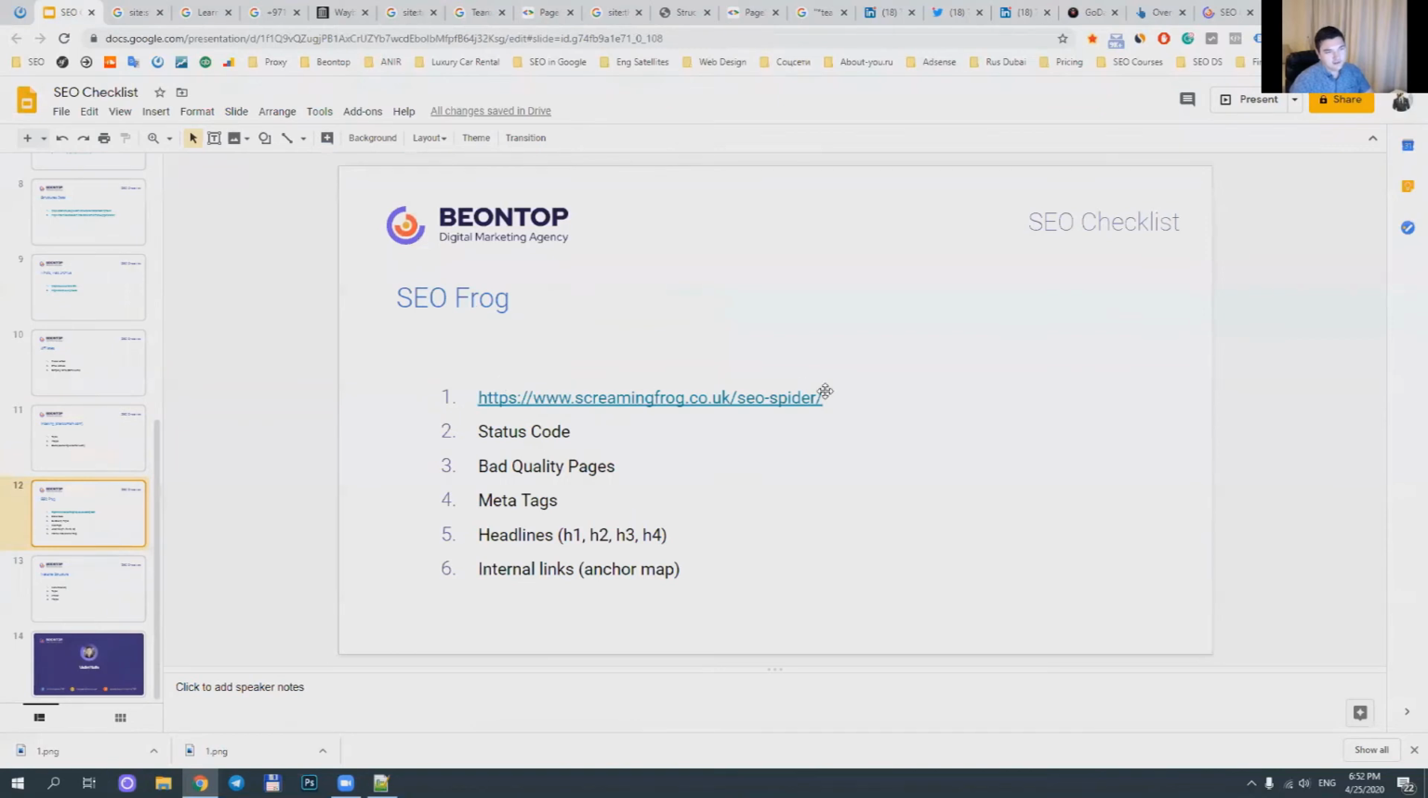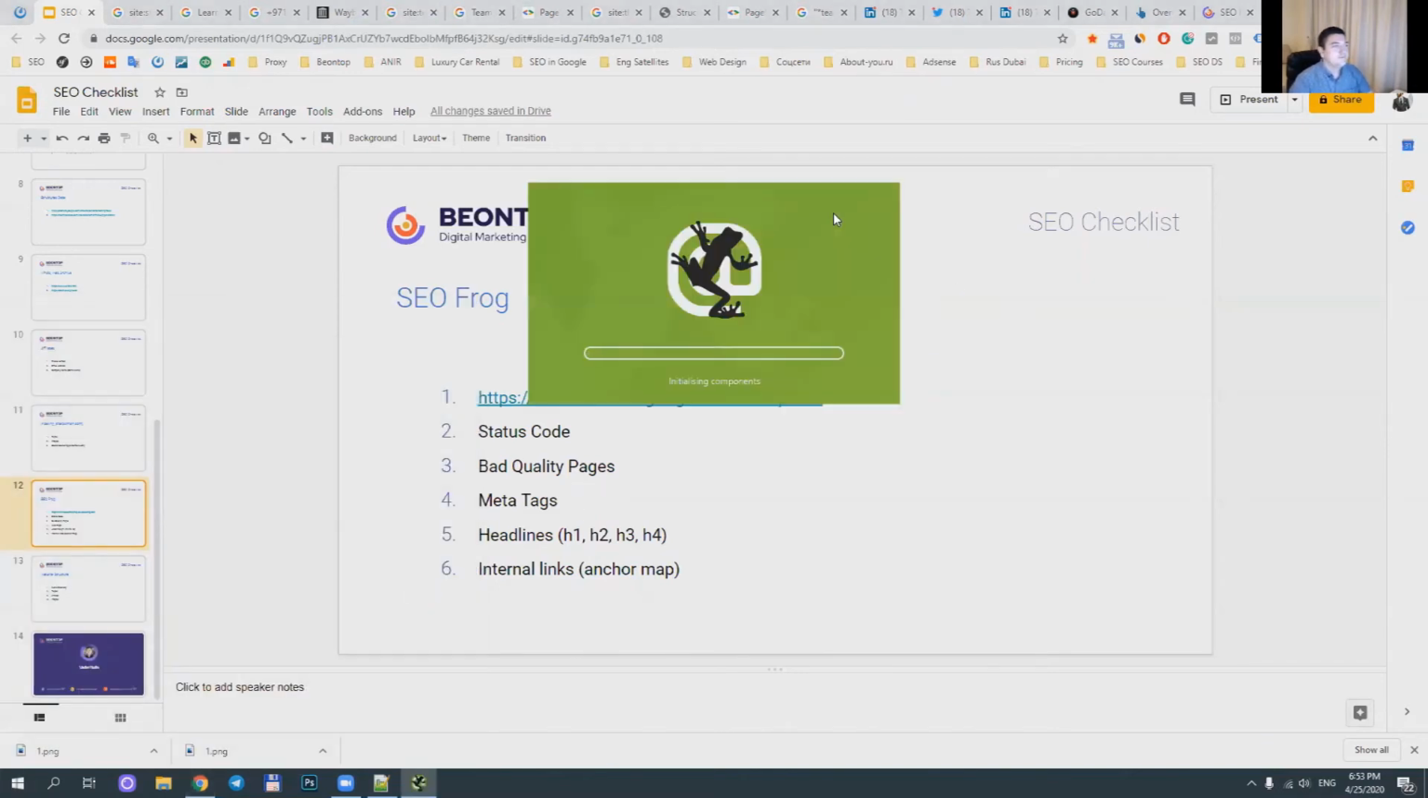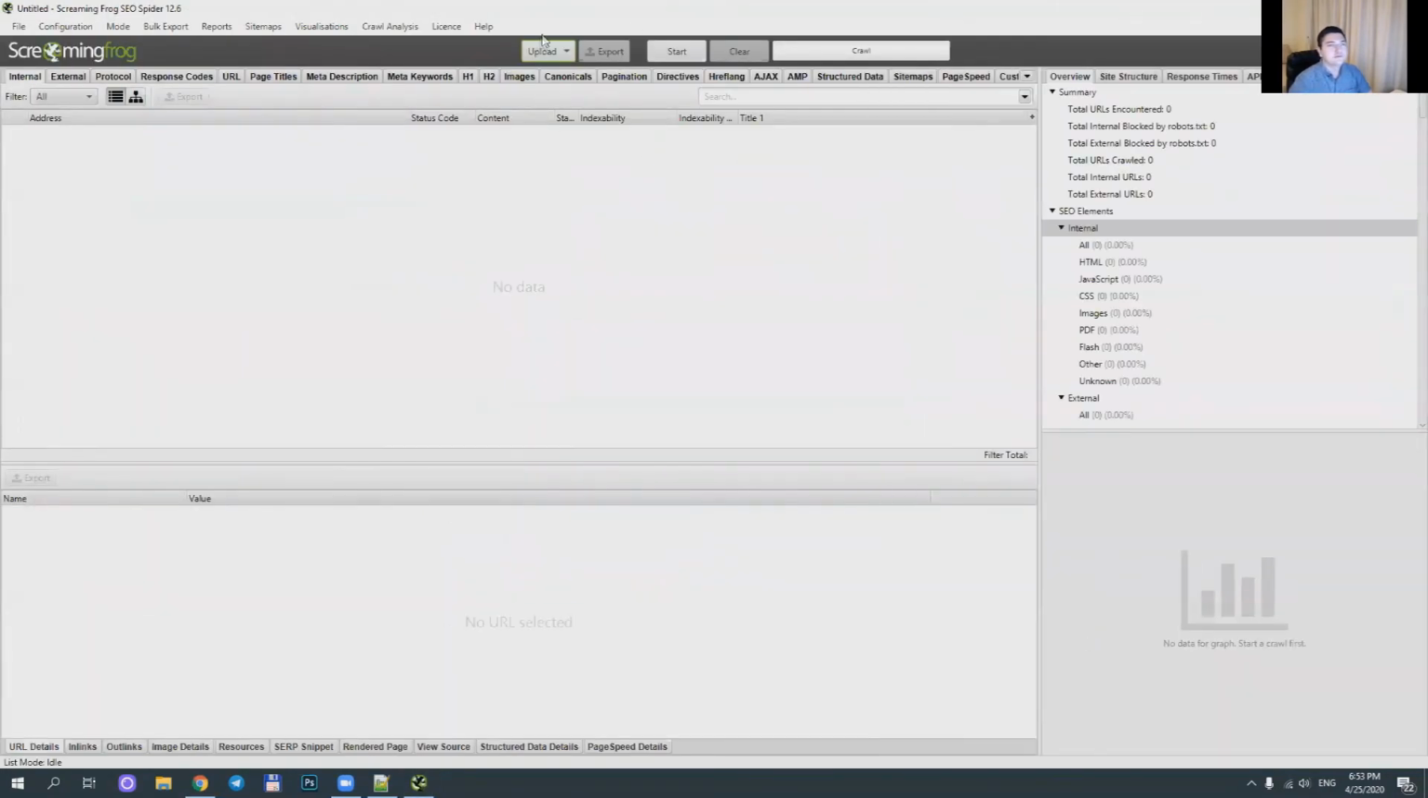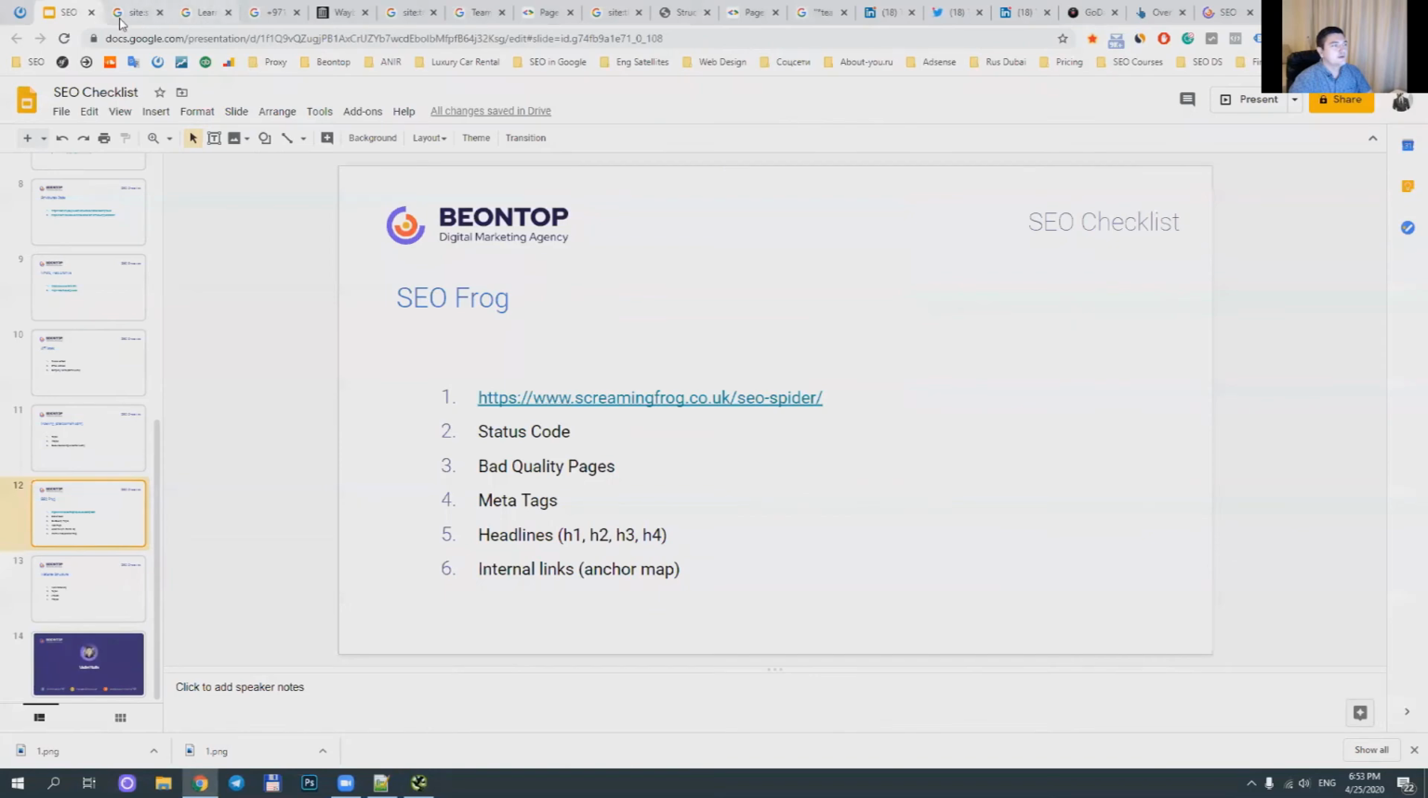SEO Frog. This is a spider where we can go through all the links on the website and understand where the images are, how many JavaScript and CSS files and pages we have on the website. We can understand meta tags. We can find bad quality pages, different errors with status codes, and even internal links. This is the software. I will do it step by step, and I will check all 3 websites. Okay, I just go to the spider and type my URL here.